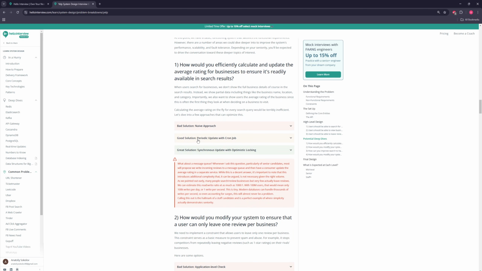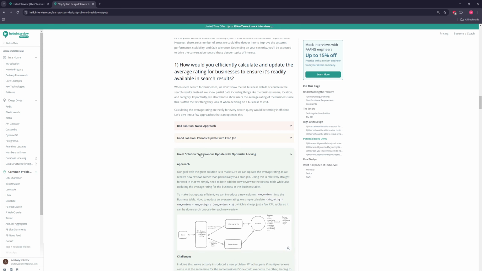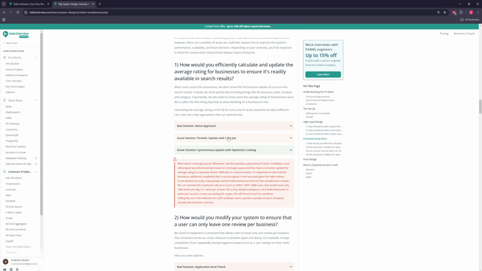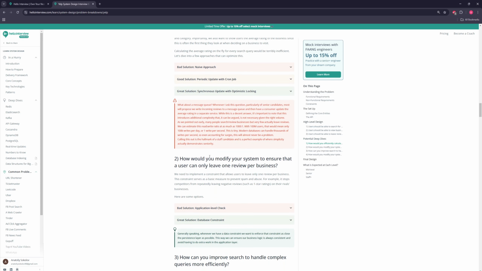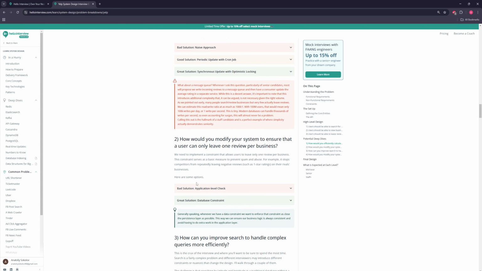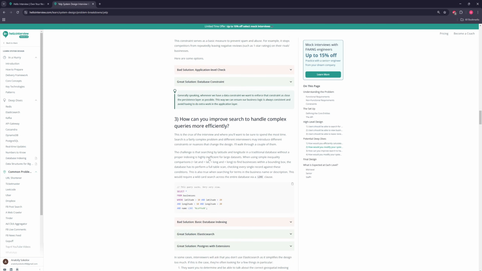Okay, so periodic updates with a cron job or optimistic locking. Okay, so they used the old rating. I just gave it a number, so kind of similar. And then the cron job makes sense as well. You literally just update it. Honestly, it would be fine to do either. I think with these two, it's whatever is easier to implement, because it doesn't really matter. If a business's review isn't completely up to date, no one's going to know. Okay, application. I think this one's pretty easy.